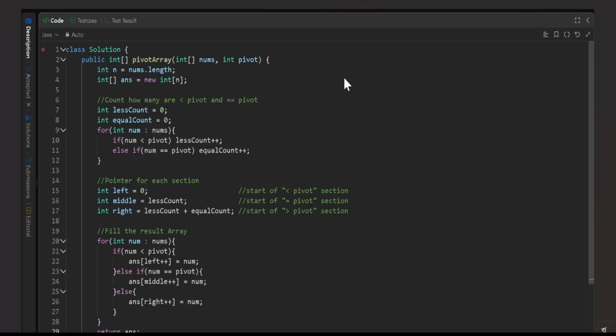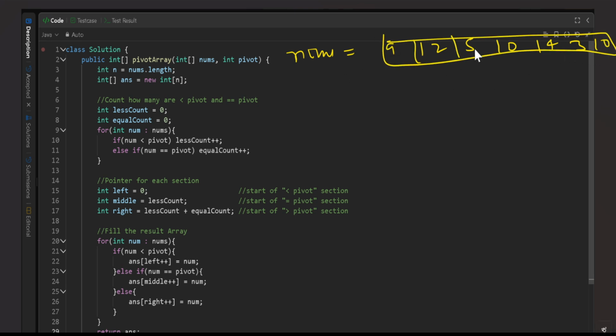Okay, the very first thing, let's take the input that we have given. So nums given was 9, 12, 5, 10, 14, 3 and 10. Like this we had given, remember? So this is what we had given. And one here. Okay, and the pivot was 10, correct?